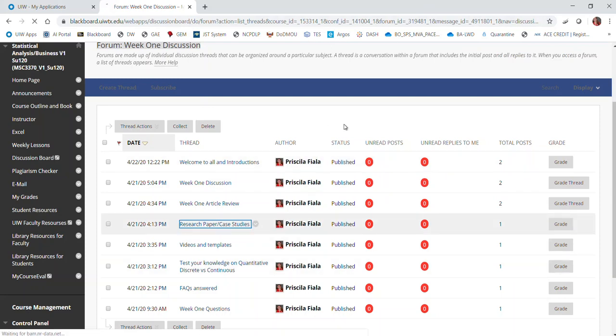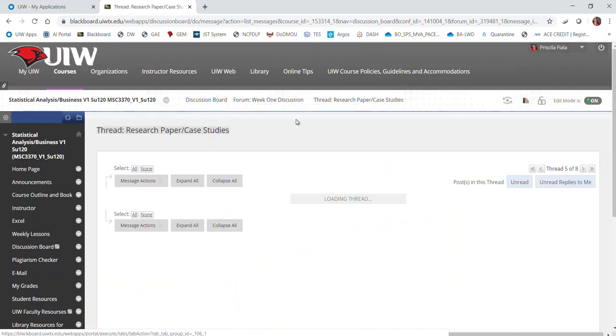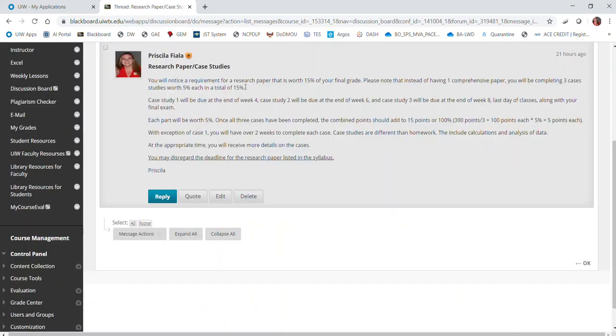Regarding the research paper, as I have mentioned earlier, instead of giving you a big research paper at the end, I'm going to split it into three cases. Case one will be due at the end of week four. Case two will be due at week six, and case three will be due at the end of week eight, along with the midterm and the final exam.